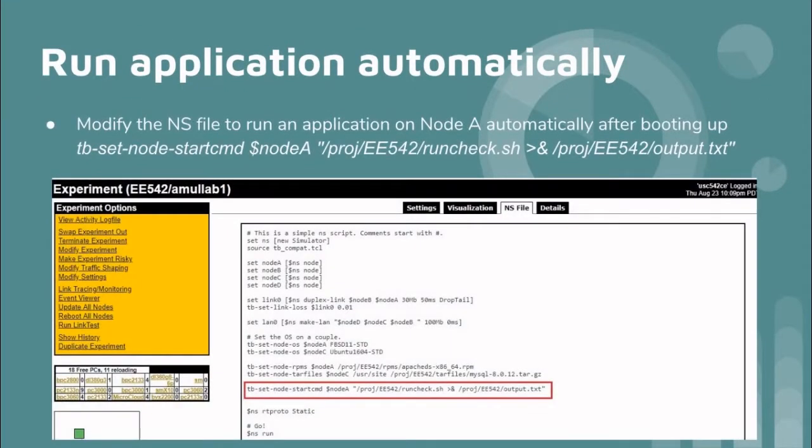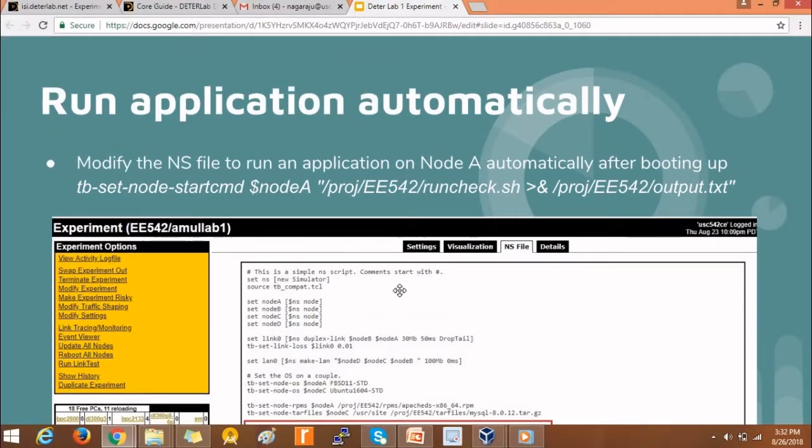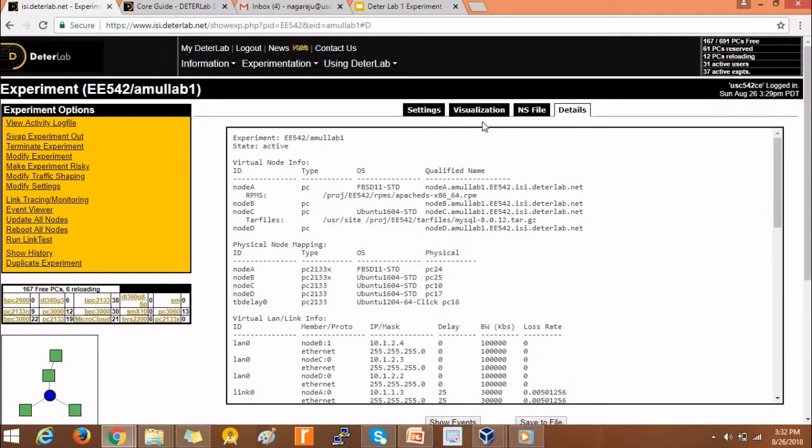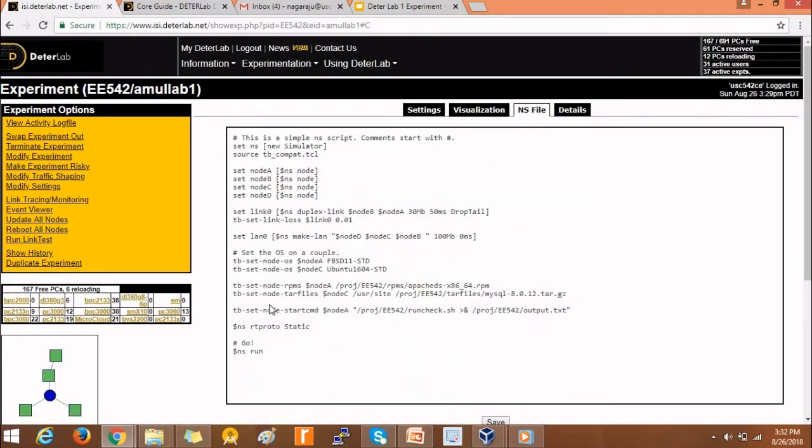The next step in this experiment is to run an application automatically on the node as it boots up. So here the command used to do this is tb-set-node-startcmd. I'm doing it on node A, and I've given a very simple bash script file, which is runcheck.sh. This basically echoes a particular message, and in order to check the output, I've redirected the output to a text file called output.txt. I modify the experiment and it directly swaps in.